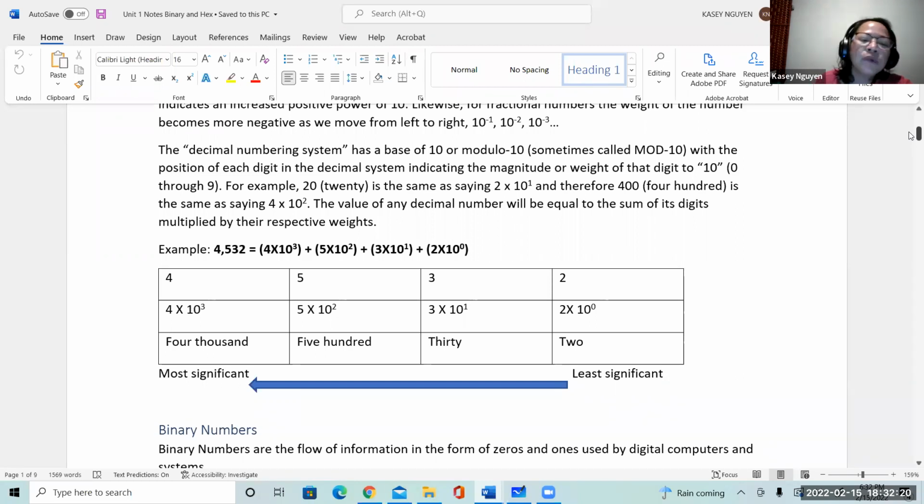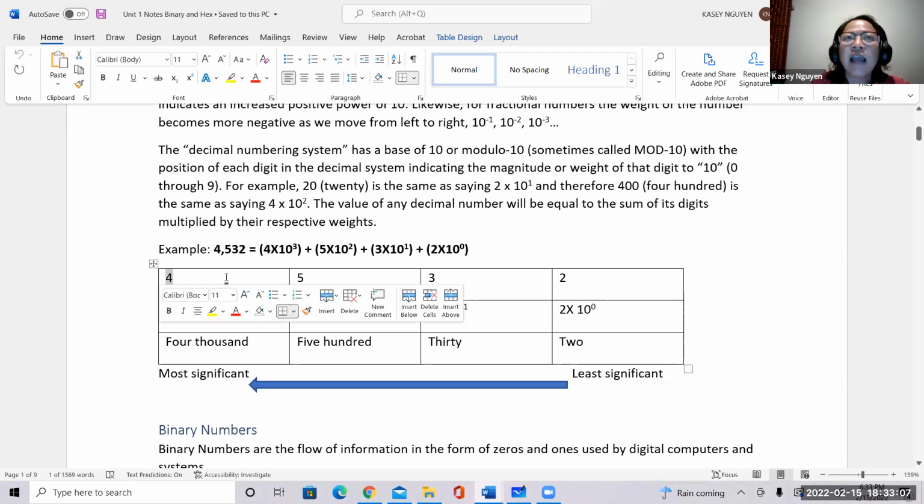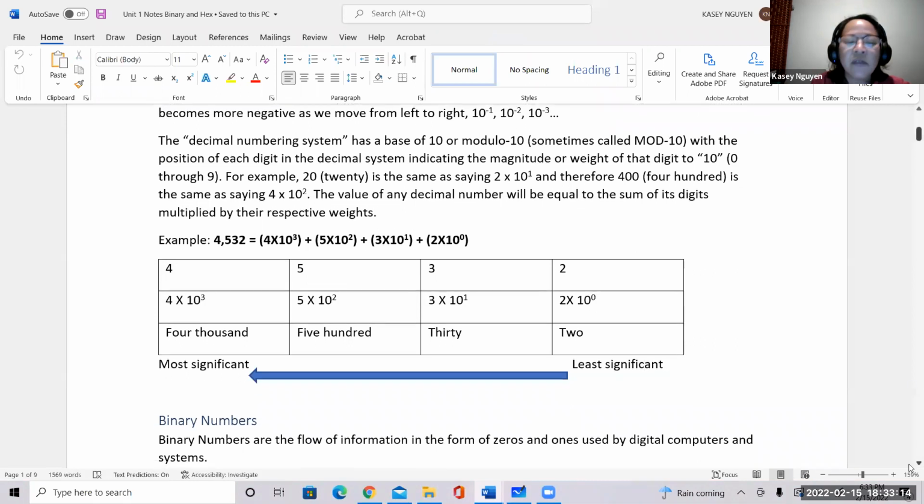Okay. Now, when you're working with our number system, whether it's hexadecimal or decimal or binary, the right digit is always going to be the least significant digit. So when I refer to the least significant bit or the least significant digit, it's going to be the rightmost digit. Then as we move left, it's going to be more significant, higher in significance. So when you're looking at this value, 4,532, which is a decimal value of base 10, we would see that the 4 here has the most significance. Okay, so just keep that in mind. Any question?